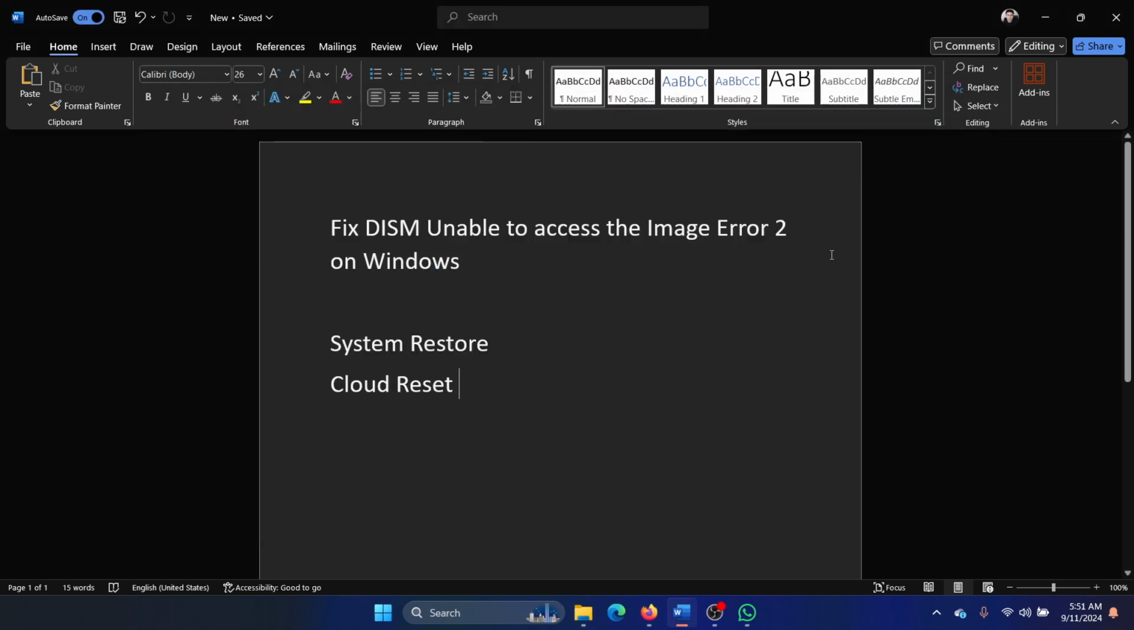Now, if this works, well and good. If it doesn't, then the only option you have is a cloud reset. And before you perform a cloud reset, I want you to know that you will have to back up your data, because with a cloud reset, you will lose all your system data.